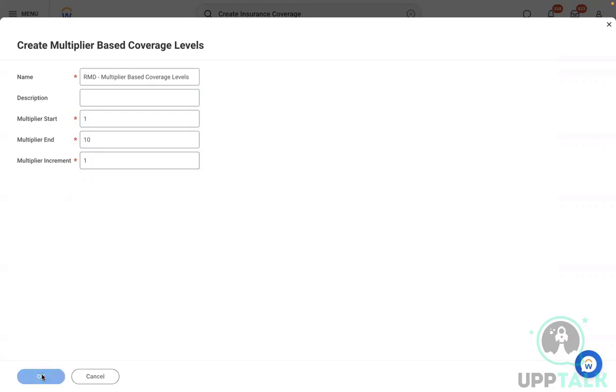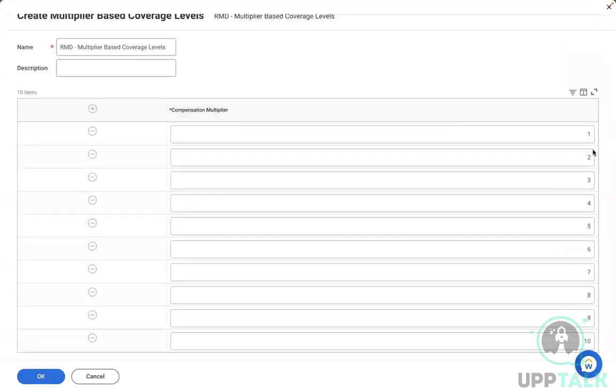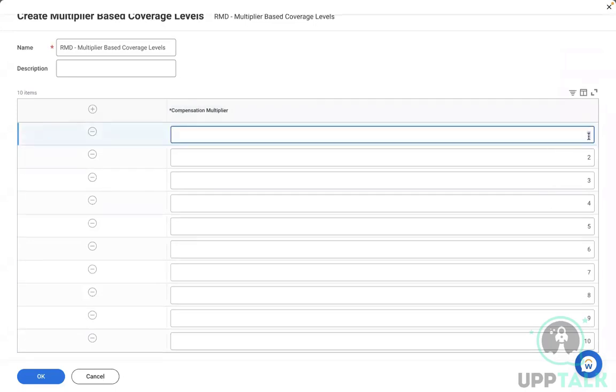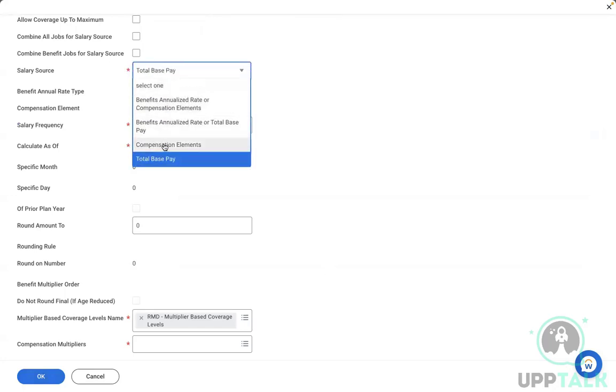Selected. We can also override these values. If you don't want to go with this, and the customer said 20 times, 30 times, we can just remove these values and give our own values as well. Select OK. Now here, employee total base pay, or you can select whatever base pay or compensation elements you would like.